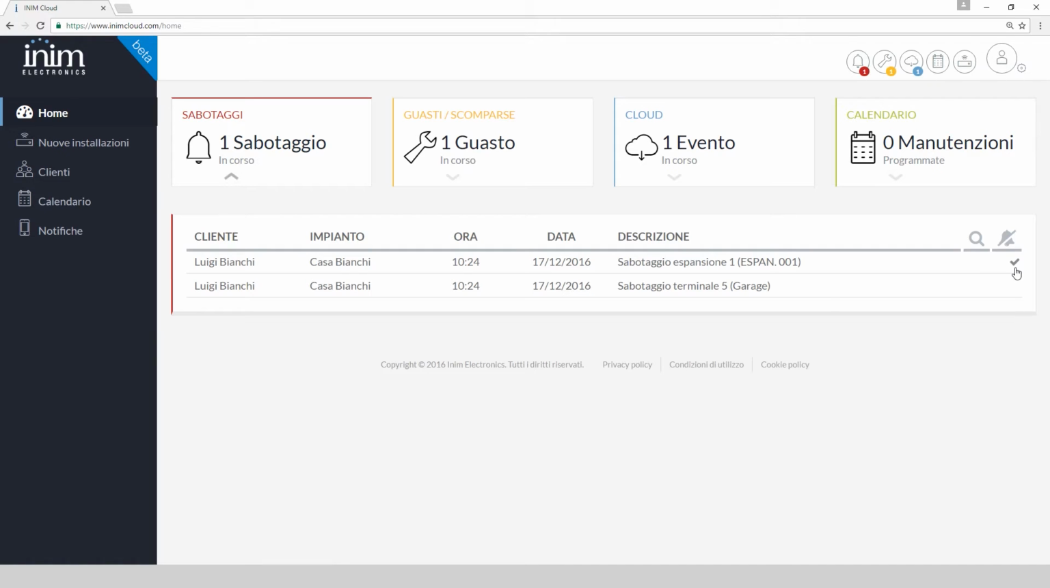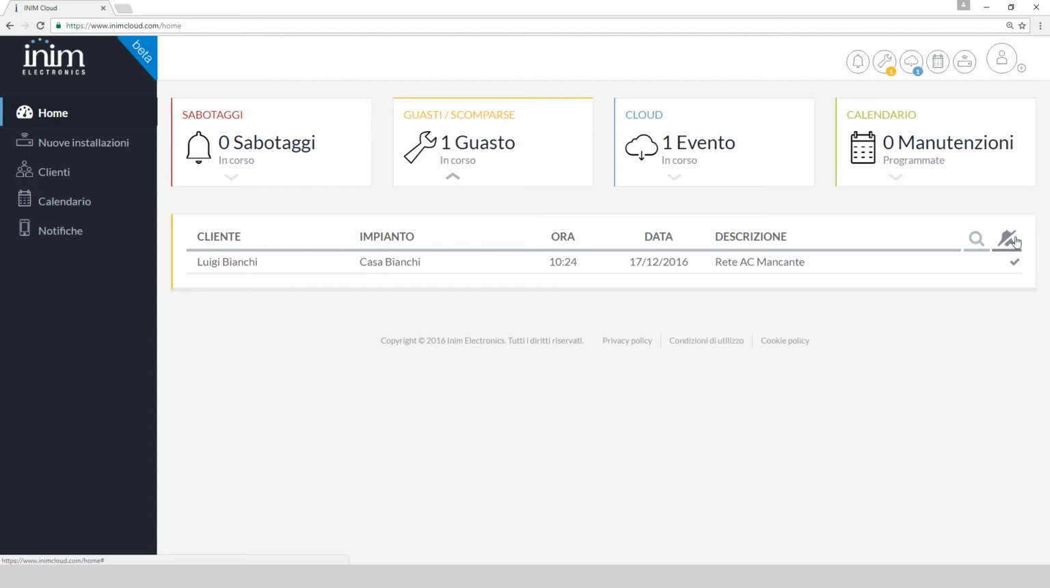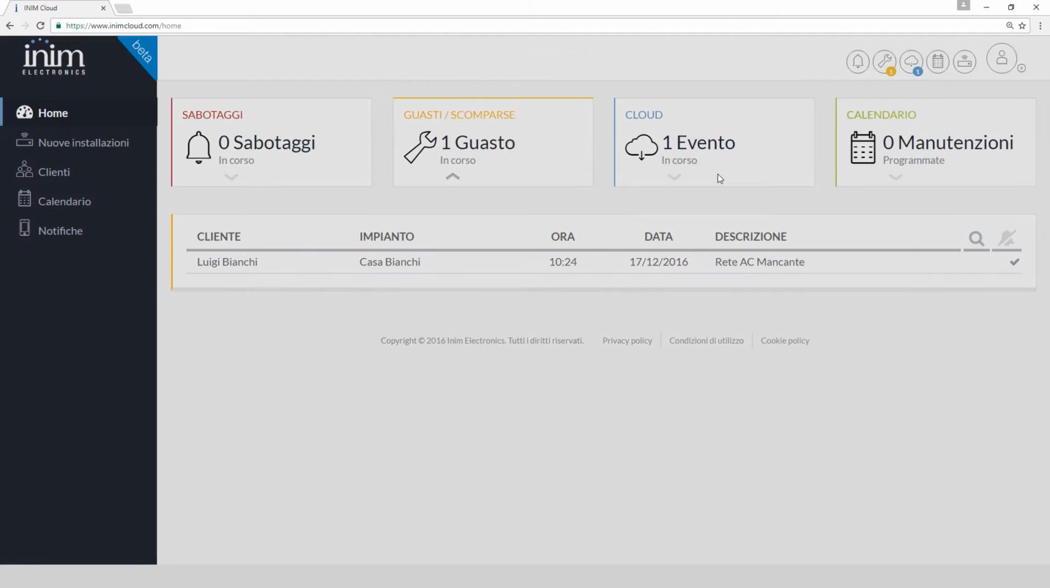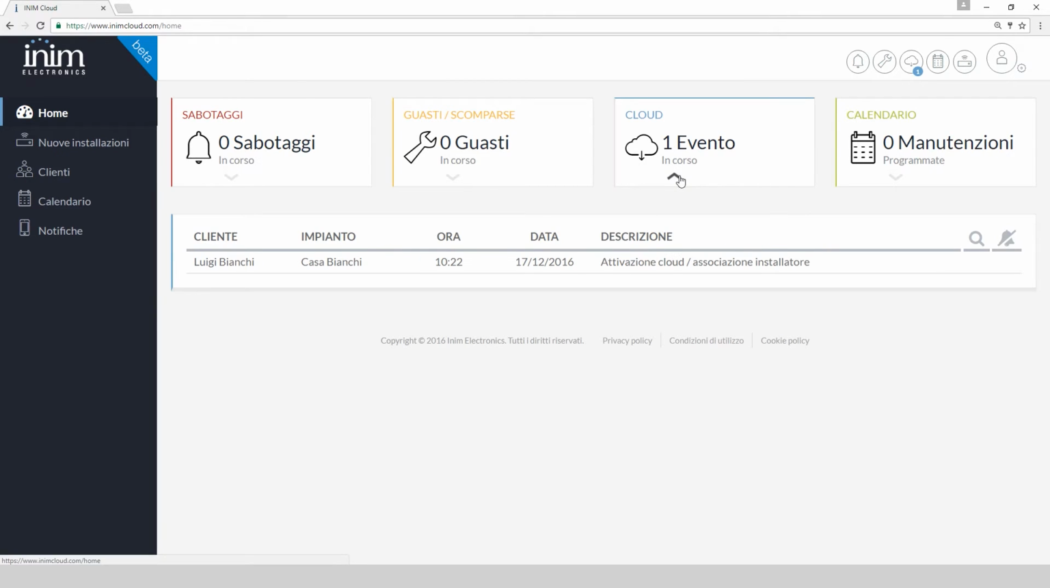Via the check icon, you can mark them as read, with the relative decremented notification, or you can use the bell icon to mark as read all events of the same type. Instead, the events related to the cloud are marked as read by clicking on the notification icon.